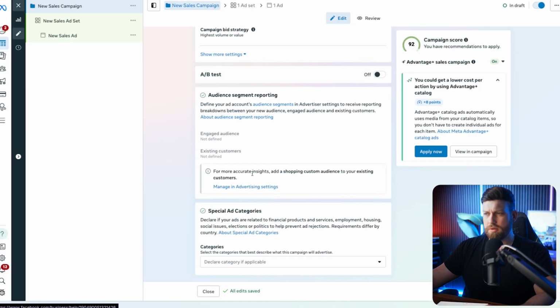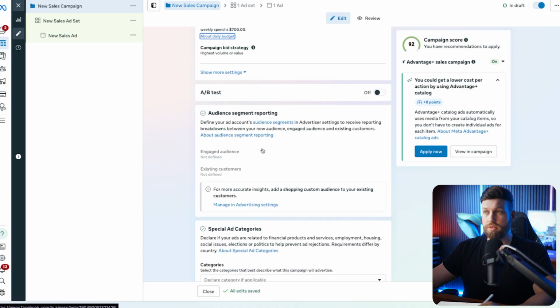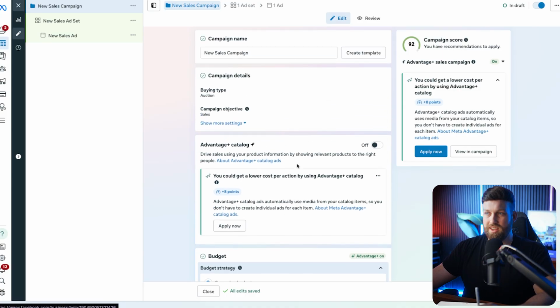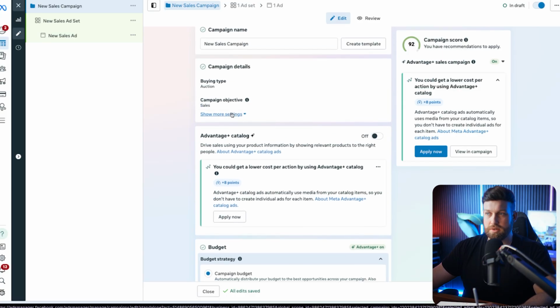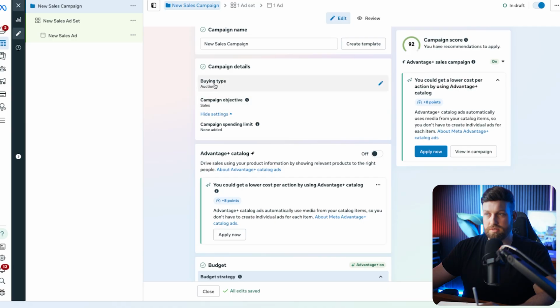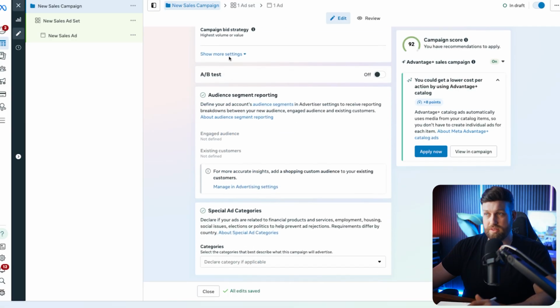You can have your audience segment reporting. We actually don't have any defined audience here, which I have some accounts that do, some accounts that don't. I would say that, based on what we've seen, we've still gotten good results on both types. But really, at this campaign level, there's not much you're doing. Campaign objective sales, same everything, right? Everything just kind of stays standard.